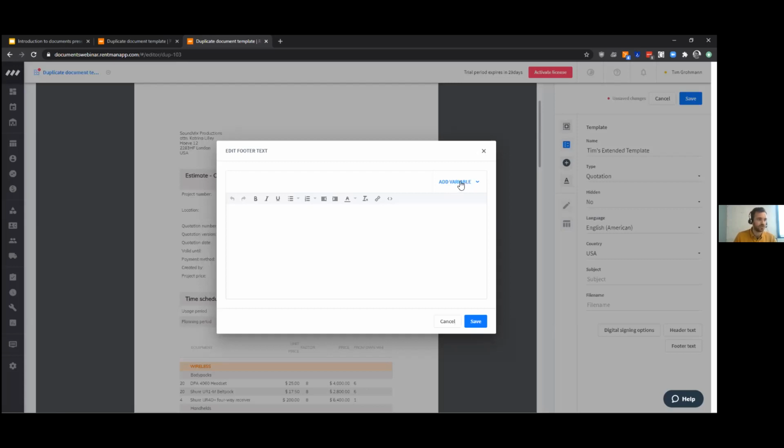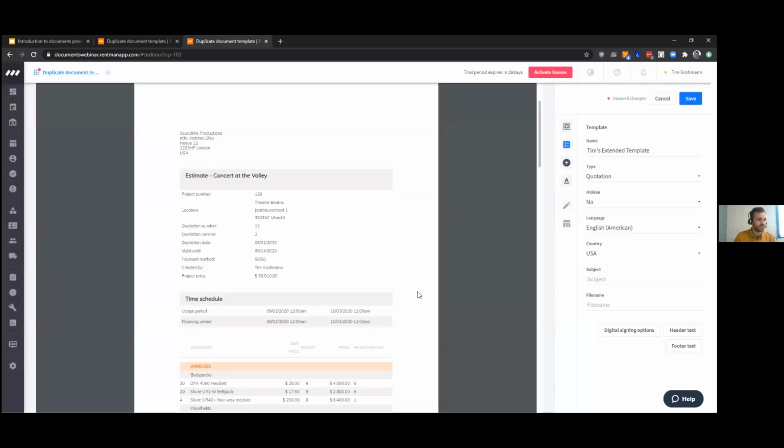So I'm going to go in here, add a variable, add my page number variable, and then I can add the number of pages, but I just want the page number 1. I have that in here, and now I can either move it around a little bit if I want it in the middle or on the right side. I'm just going to put that here and directly save it.